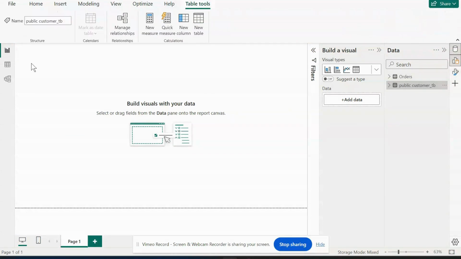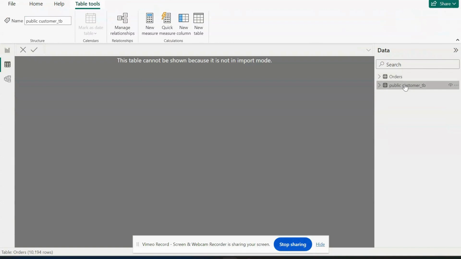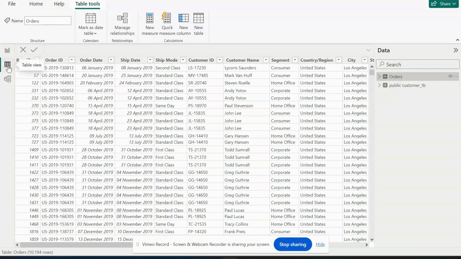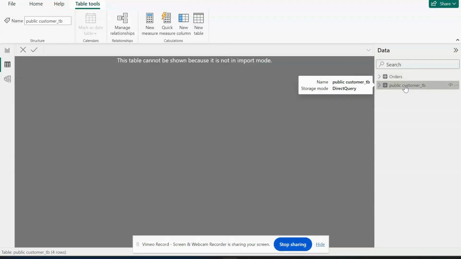Okay, so we have this. You see this particular difference here. I went to the table view on my left panel and selected the orders table, which is connected in import mode, and you can also see that on the tooltip, which says storage mode is import. Since this orders table is in import mode, we are able to preview its data. Now the same way, if I select my second table, the customer table coming from my Postgres database but connected in DirectQuery mode, the data preview is not available.